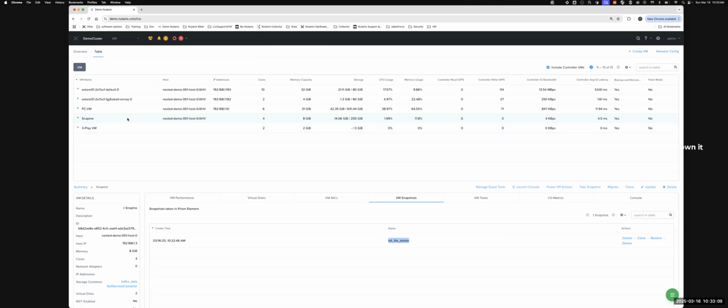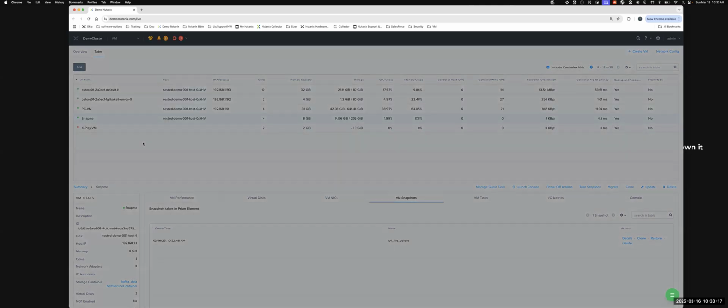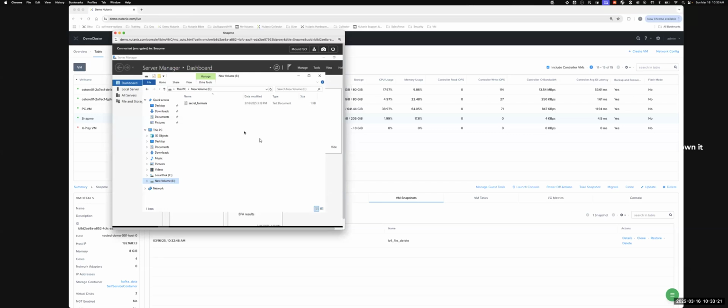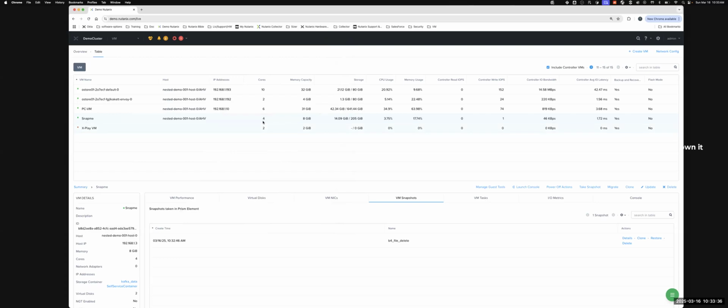So now just to give an example of what a snapshot restore scenario could look like, I'm going to click launch console into this VM here. And within this VM, I have this file called secret formula. So I'm going to delete this file. And now that that file is indeed deleted, I'm going to go back to Prism Element.